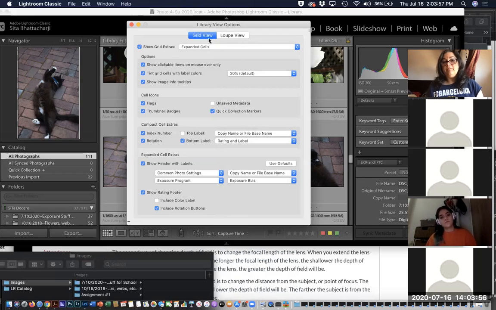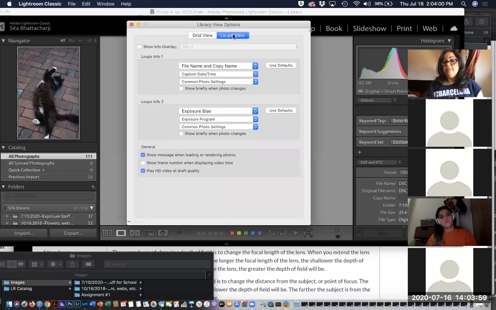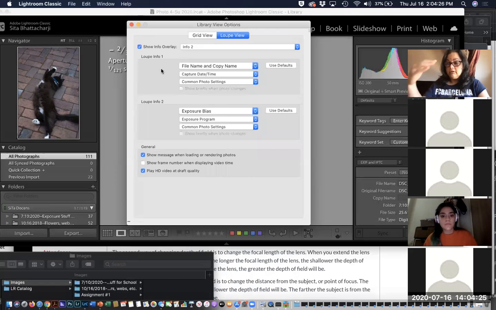Next, go back to the top, and from grid view, you'll go to loop view. And loop view is what you see with the individual image. And so show info overlay. In this case, you have two views, so you can toggle through to get from 1 to 2. Actually, I'm going to turn that off for now. And you can set all of these choices.